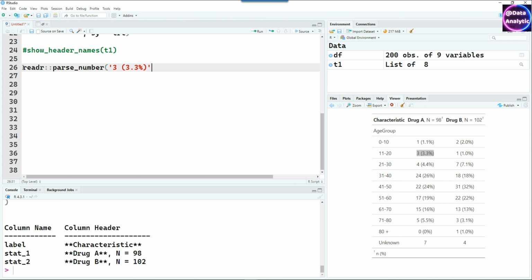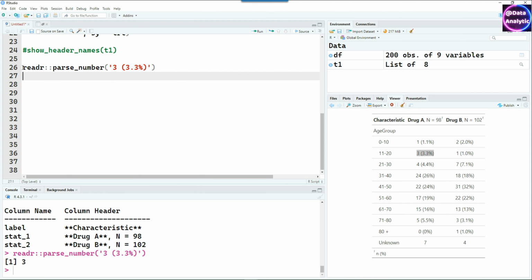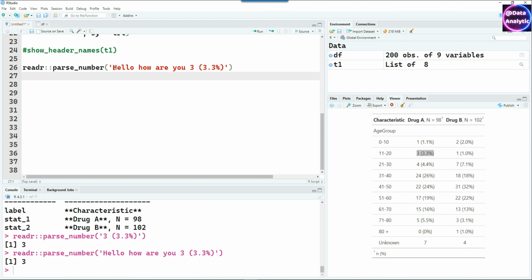parse_number. So if I pass this string to it, see what happens. It has picked up the number 3 from it. Even if our string is a bit more complicated, something like this, it'll still pick up the number 3 from it. So that's a nice functionality to use.